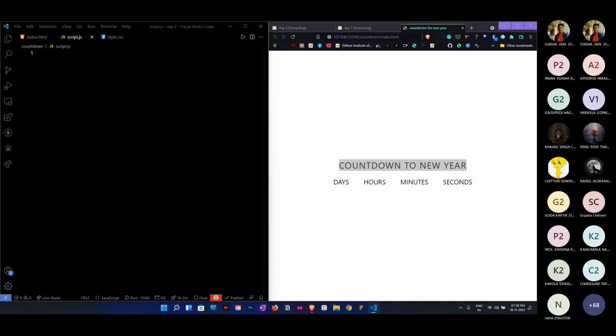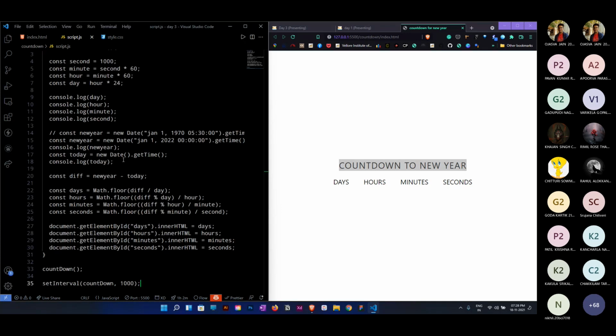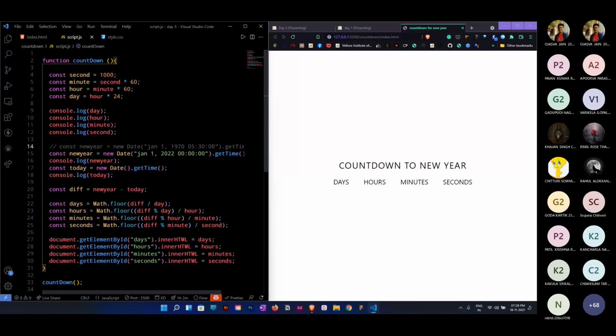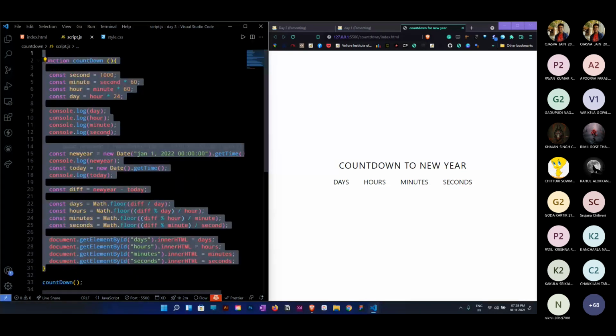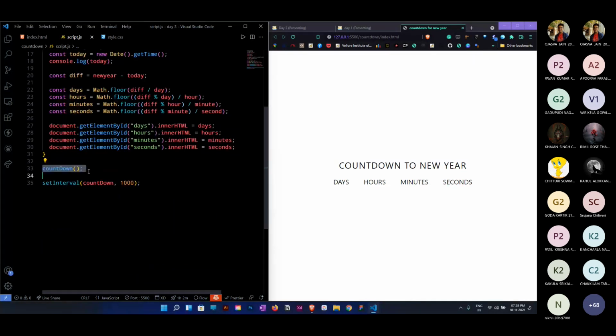And the main thing is JavaScript. First I'll drop in the JavaScript and look at it line by line. Don't get overwhelmed by the JavaScript over here. What I'm doing is writing a function. This whole thing is a function, and I'm calling that function with setInterval for each second.